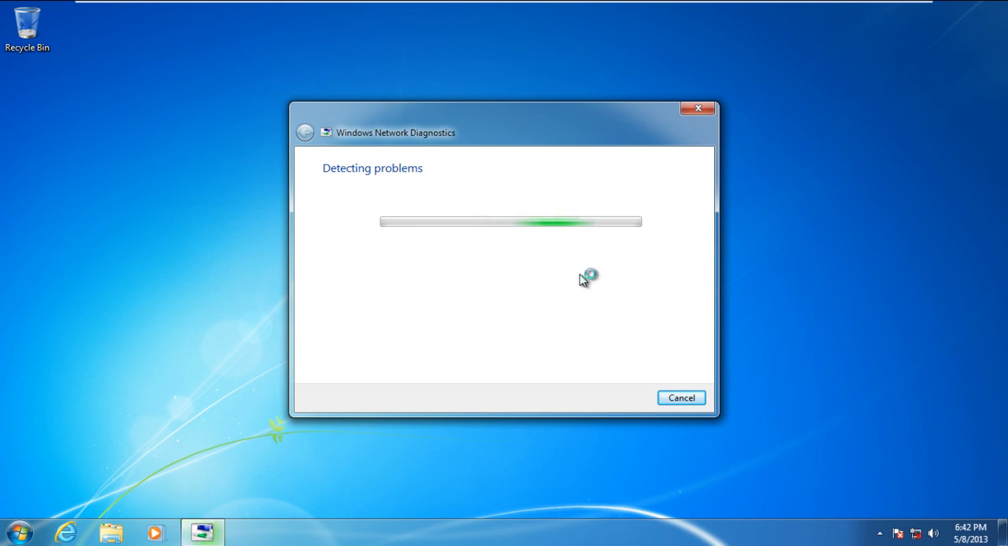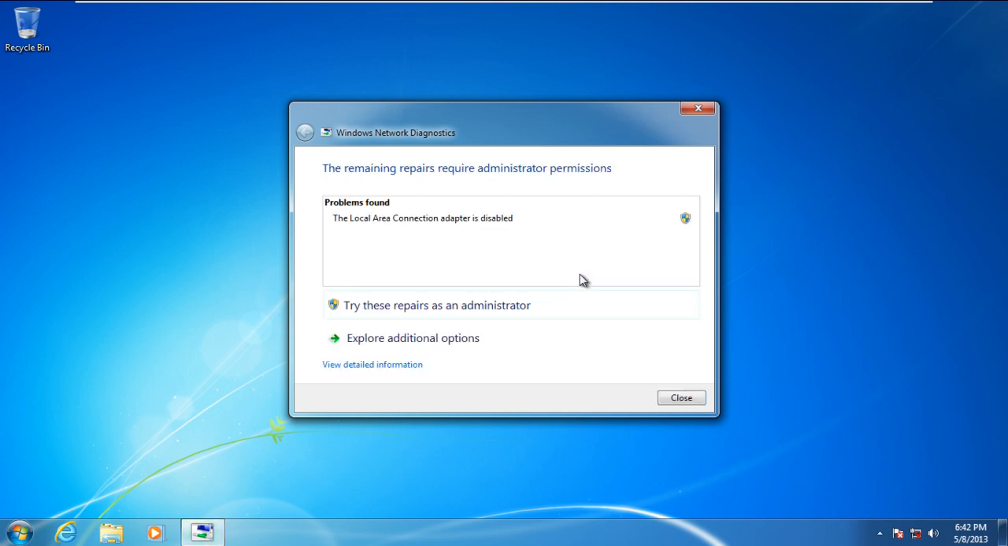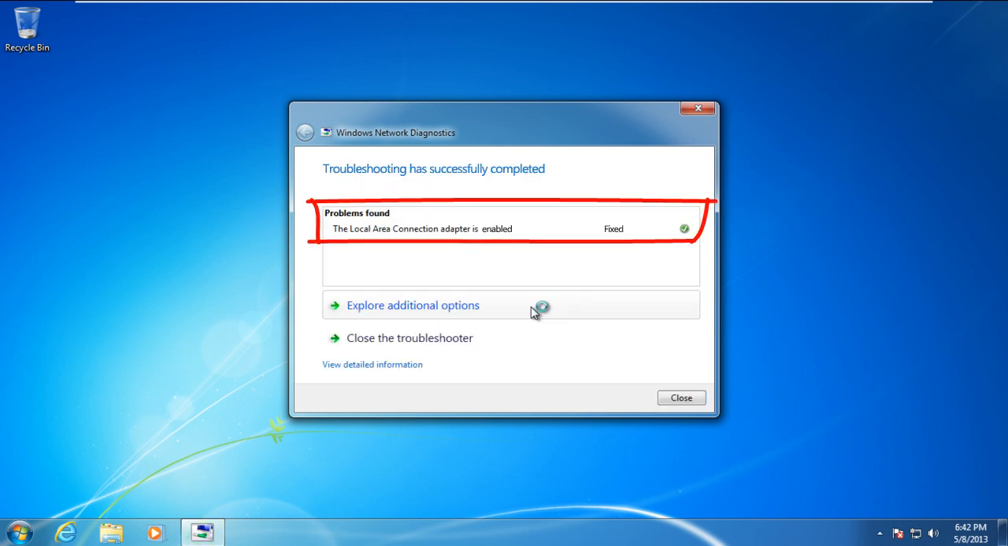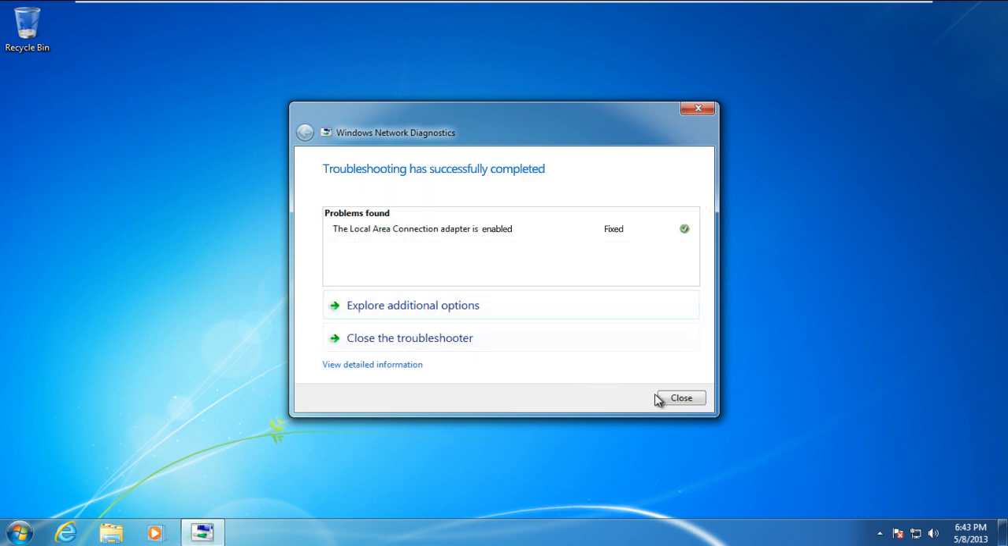After the diagnosis has been completed, it will inform you about the issue at hand. In this tutorial, it informs us that the local area connection adapter is disabled. In order to resolve this problem, click on the option titled Try These Repairs as an Administrator. As a result, the Windows Network Diagnostics will automatically fix the problem and enable your local area connection adapter. Once it's done, simply close the window.